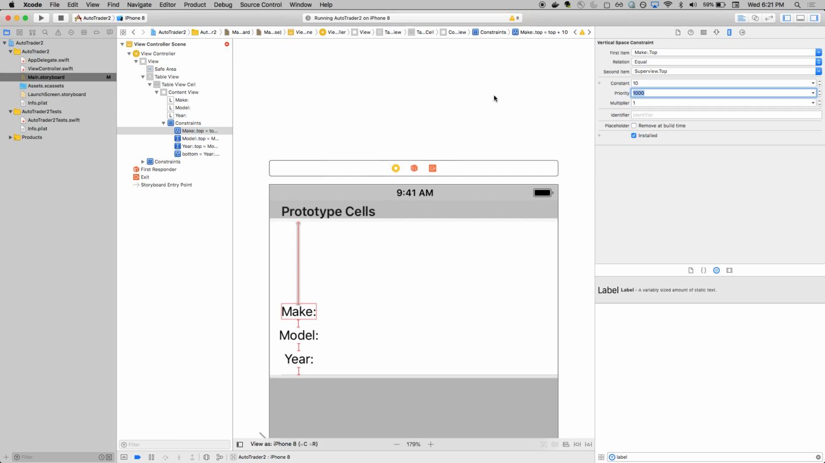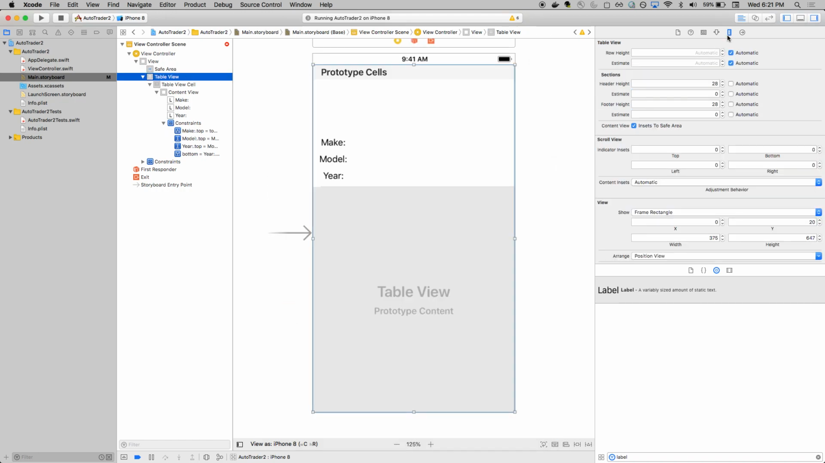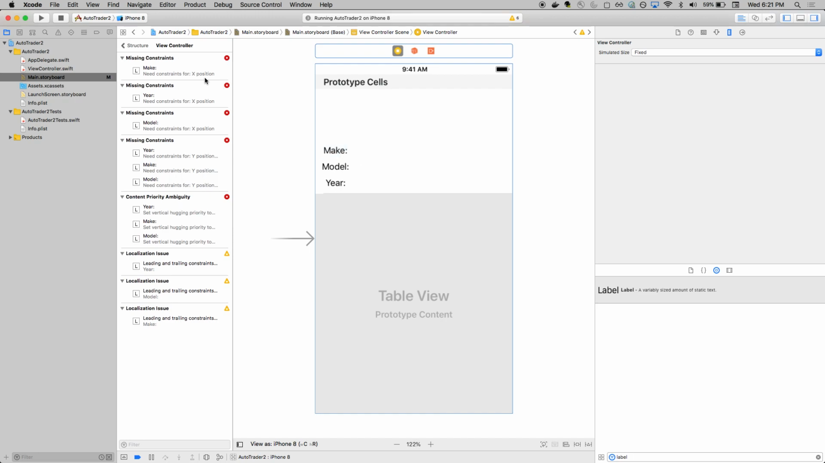And it's complaining now. The way that these cells determine their height is through a few things. First off, this table view that I edited over here, the row height and everything, is set to automatic, so I think that's good. Let me see what it's complaining about.